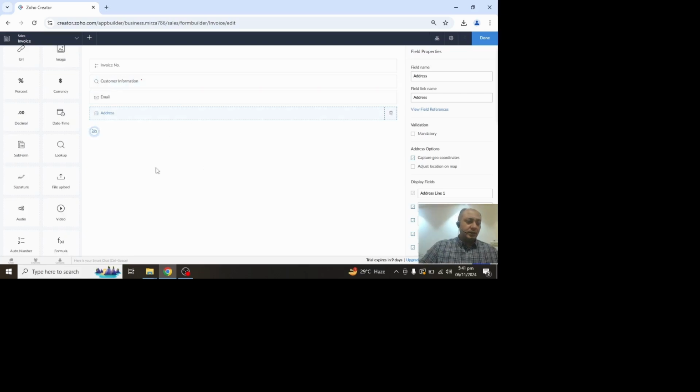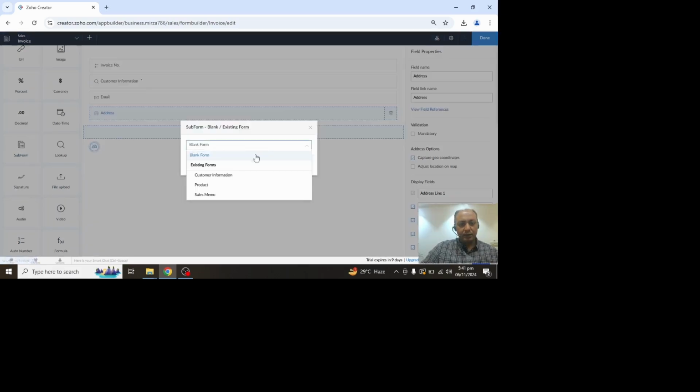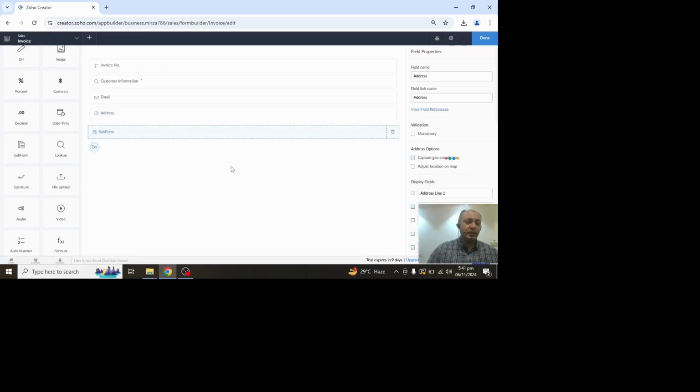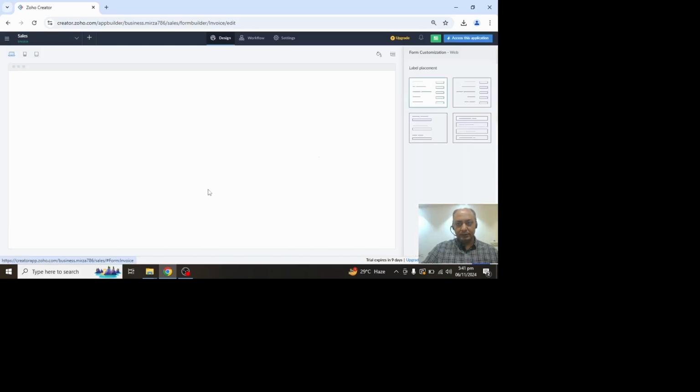Here you can see that we can add a subform of an already existing form that we can use again and again in multiple forms. So here is the subform, and name it sales memo or whatever you like, and done.